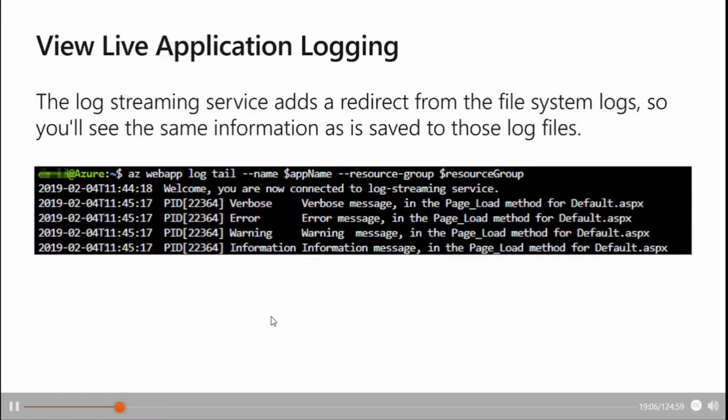I pass the name of my web app, and I say what the resource group of that web app is, and I can start to check all those logs that you see over there on the console. So you can see all of this on the console, and as they happen, you're going to see those messages in the log.